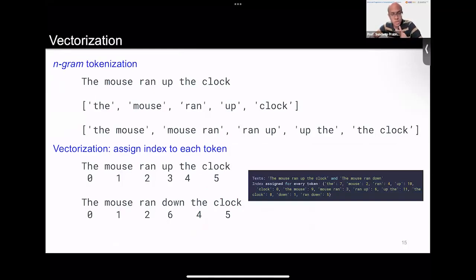The next step, once you're done with tokenization, for example a 1 or 2 gram tokenization, you decide which one to do, is now to assign an index to each of these tokens. For example, the mouse ran up the clock. It's not just one sentence that we will process. You will process a sequence of sentences, which forms the text that we are looking at.